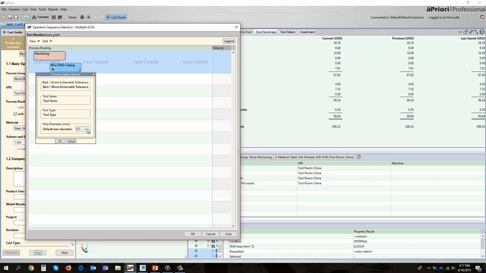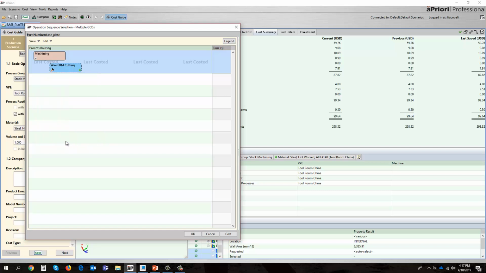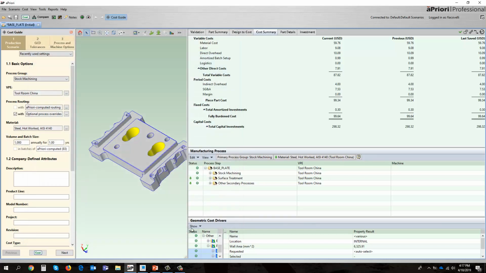In this case, I've got a rather large part. I want to choose a slightly larger wire diameter. Here I've got 0.15 millimeters. And then hit OK on that with the left mouse, and then OK down here. Nothing's happened yet because I haven't initialized or begin costing.